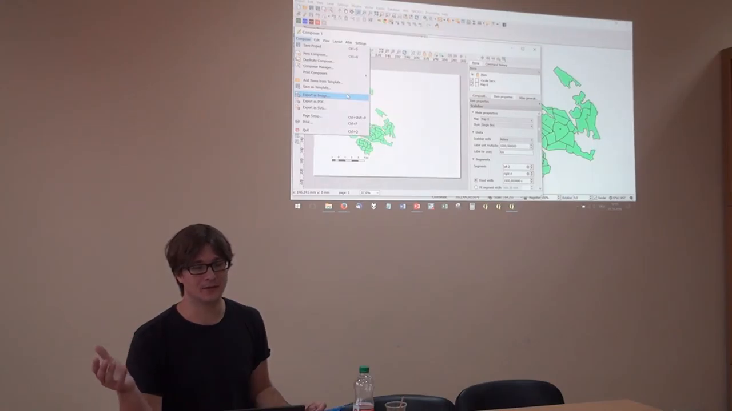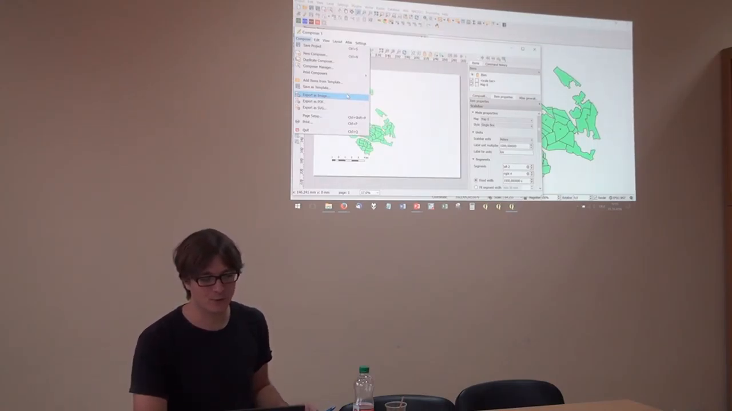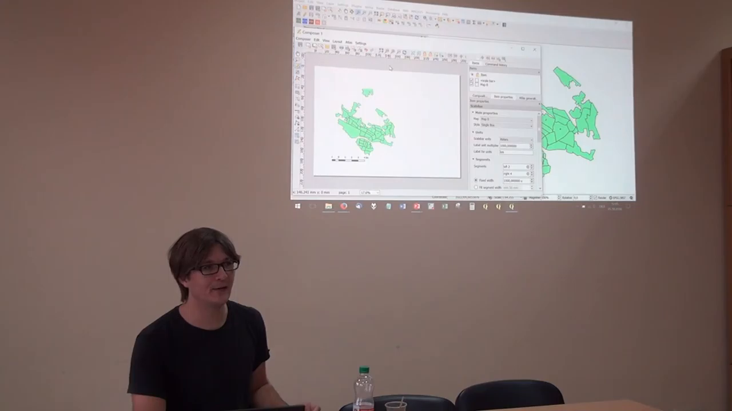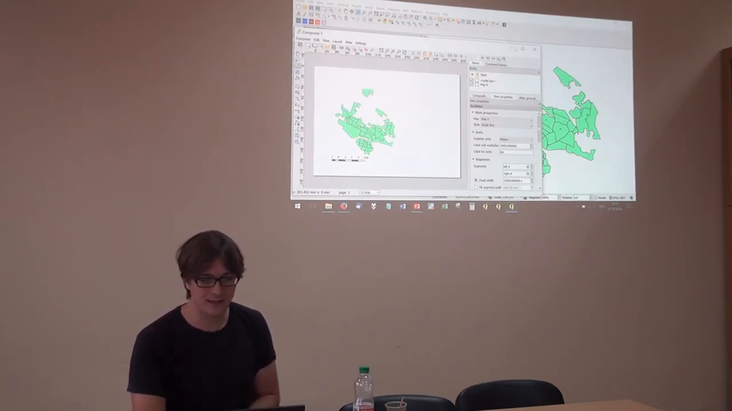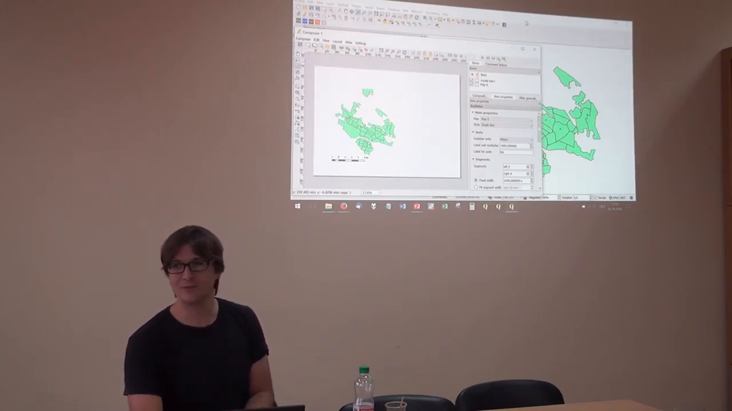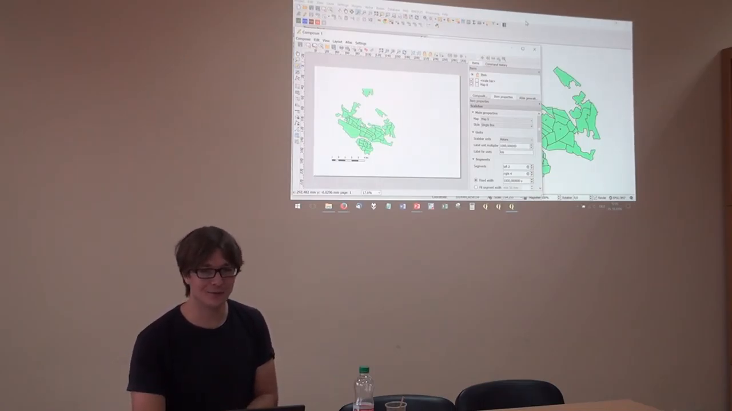And either you save it or you export it as an image, as a PDF, or you print it directly and can do everything you like with it afterwards. So this is a very simple and quick way of generating maps out of the data that you have in your geographic information system.